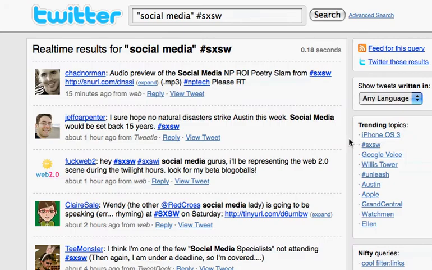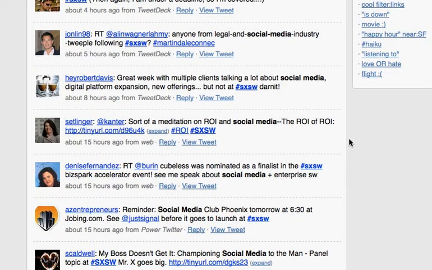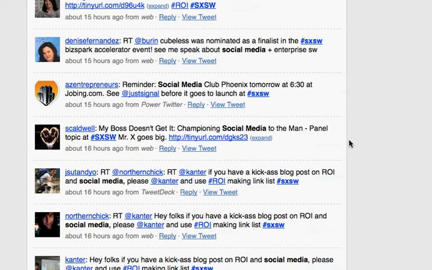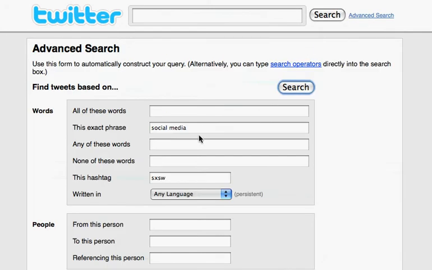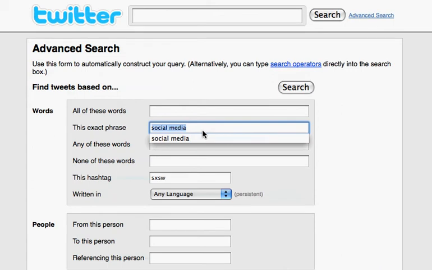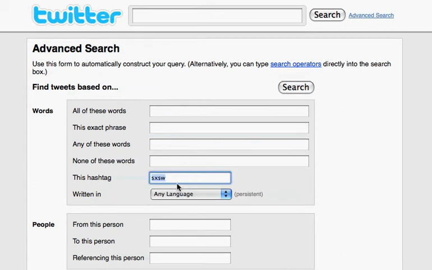Obviously, since South by Southwest is a big conference that has a lot of interest in social media, there's going to be a lot of tags, and you're going to see that over the next few days. I could type in Kindle, I could type in Apple, all different kinds of technology-related searches, and they would come up with the South by Southwest hashtag.